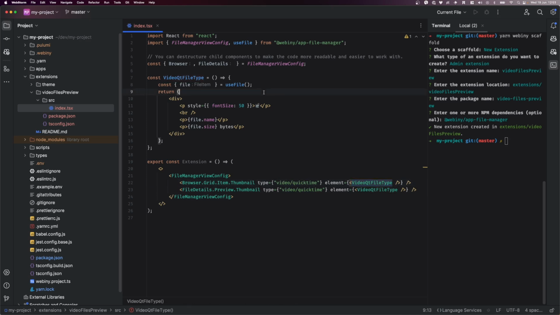For this video, we've defined a simple component right here. As we can see, the component is simply rendering a video camera emoji at the top, followed by the file name and the size of the file. Note that in order to get the file information, we've used this useFile React hook, which along with the File Manager View config component is imported from the webini/app file manager package. So with this in place, we can go back to our browser and see how it looks.